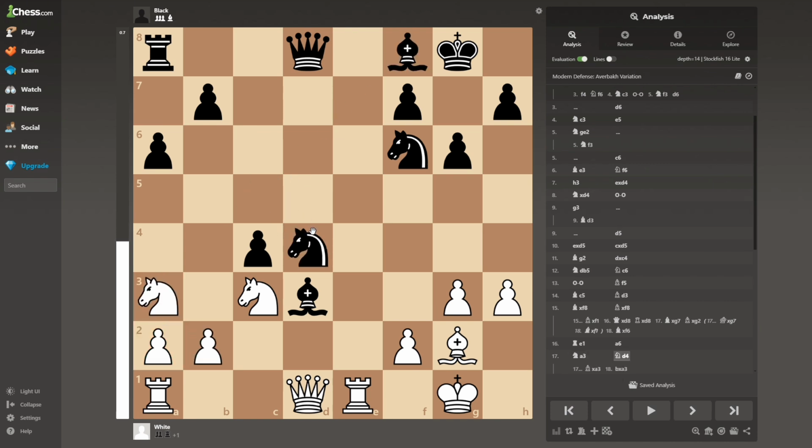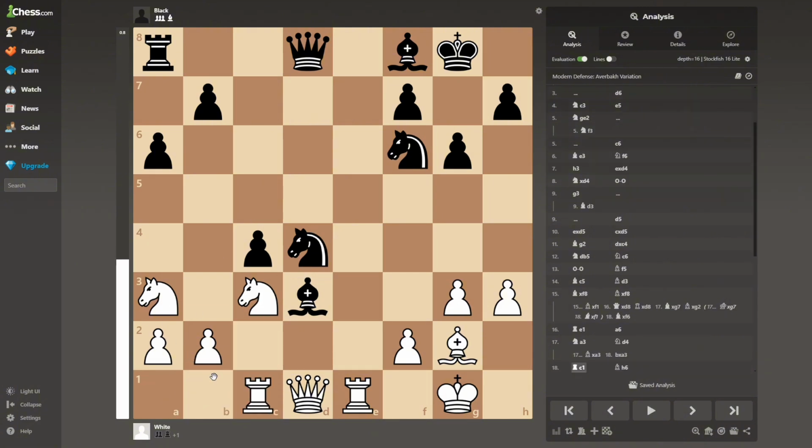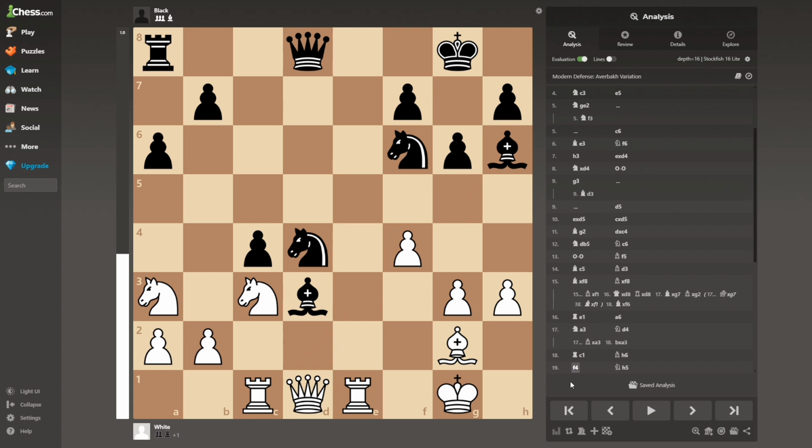Instead, we get knight to d4, simply centralizing the pieces and further limiting this knight here. And here we get rook to c1 with an idea to pressure this pawn here. Maybe an idea to take in the future if this knight moves. And here we get bishop to h6. Bishop to h6 attacks the pawn. And here we get a little mistake here, f4.